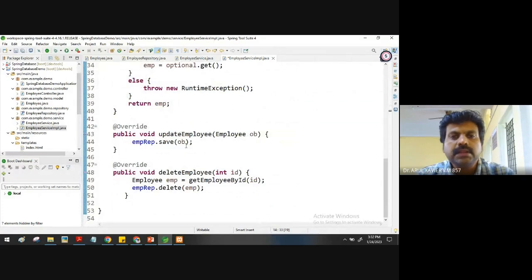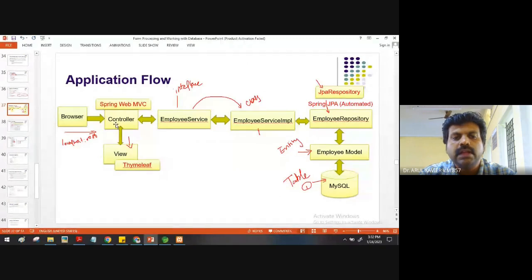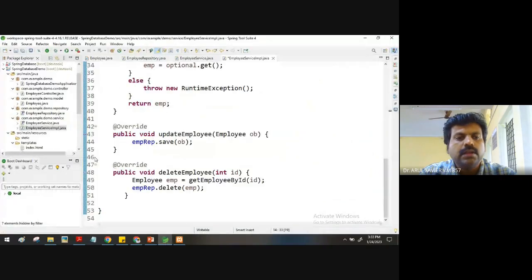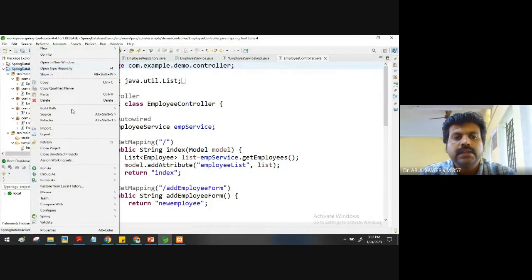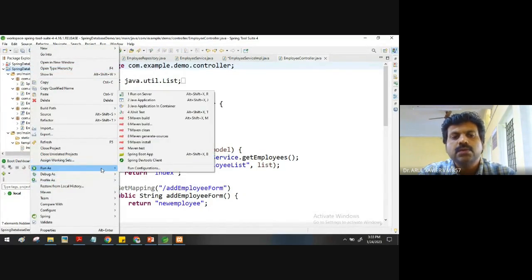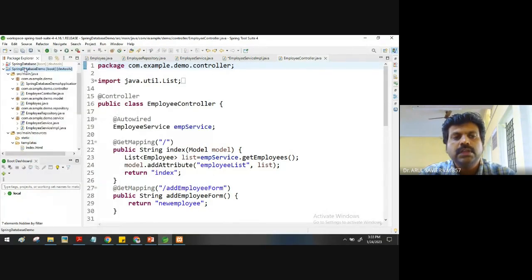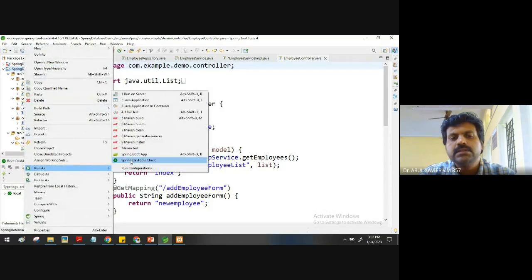After completing this employee service implementation, the next step is creating the controller and view components. Now we'll see the controller component. Inside the controller package we have created an EmployeeController class. What is the use of the controller class? To understand it, I'll execute this program. Right click, run as Spring Boot App, so that we can understand what the use of the controller is.